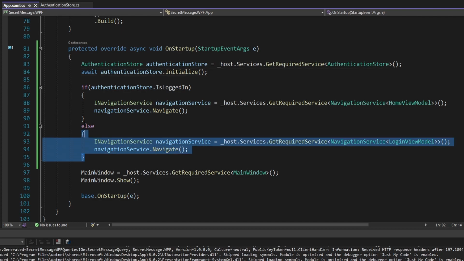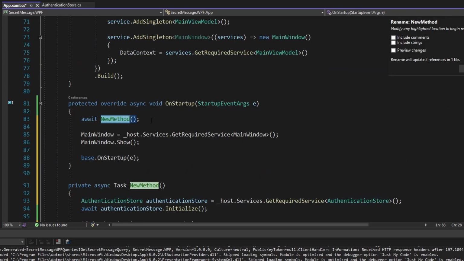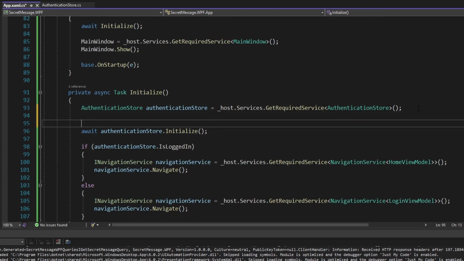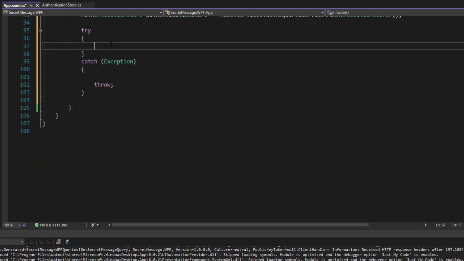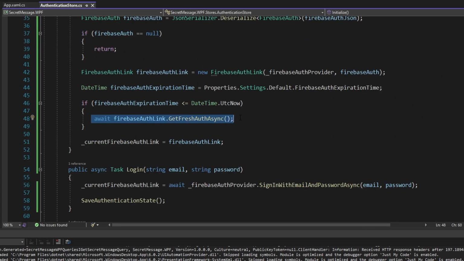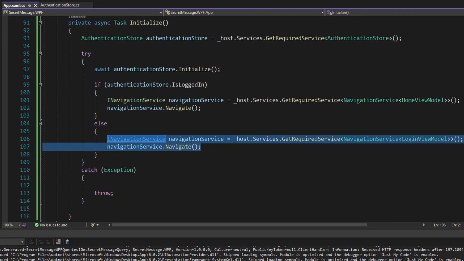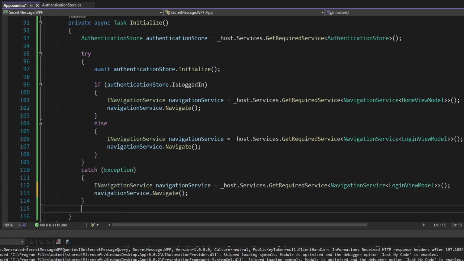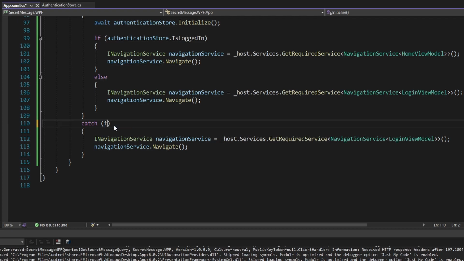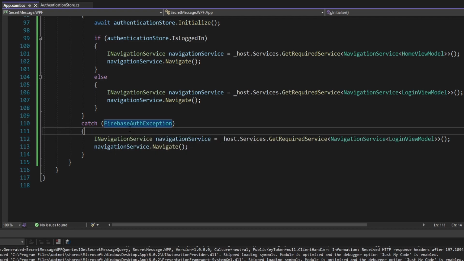In fact, let me just extract all of this into some kind of initialize method to clean it up here. So we'll call initialize, and let's wrap this in a try catch and move this all into the try part. We want to catch whenever this refresh potentially fails, and if it fails, we want to navigate to the login view. So let's do that down here, and I want to be more specific about this exception. I believe it's called a Firebase auth exception is what we're trying to catch.